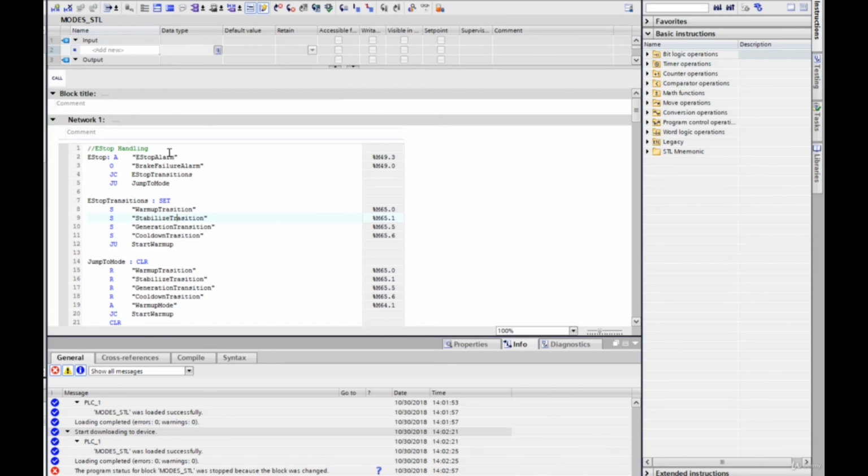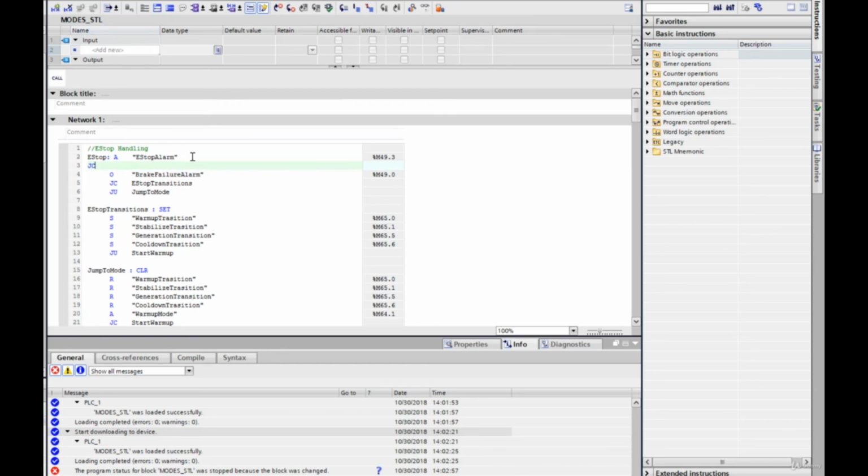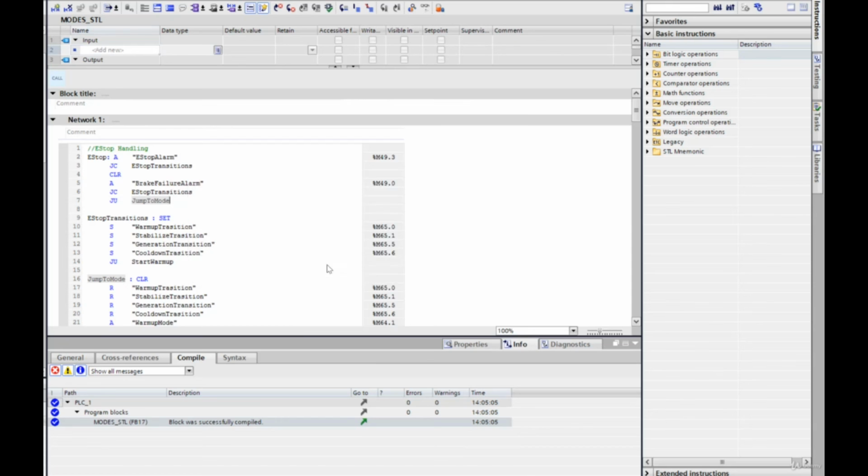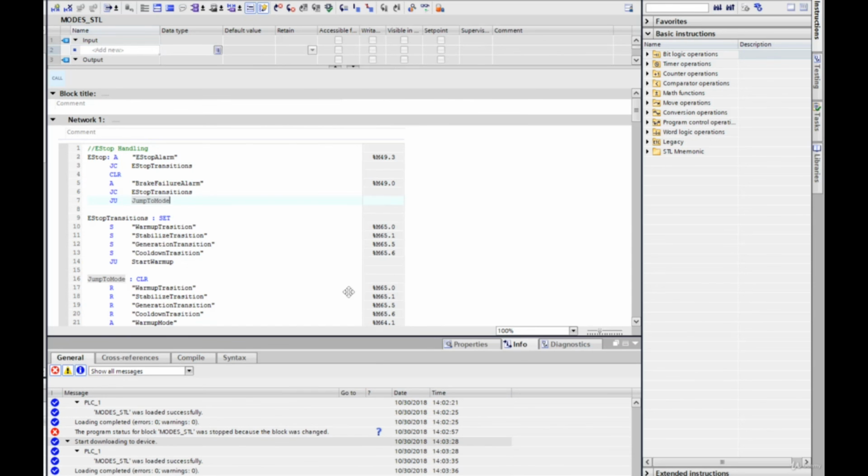Our problem is that we're jumping here when we're not supposed to be. So let's try this. I'm going to break these two possibilities out. And I'm going to say jump conditionally to e-stop transitions. And then I'm going to CLR. And then I'm going to say and, that was a break failure. And then jump conditionally, otherwise jump to mode. I don't know, let's give that a shot. I'm getting desperate here.